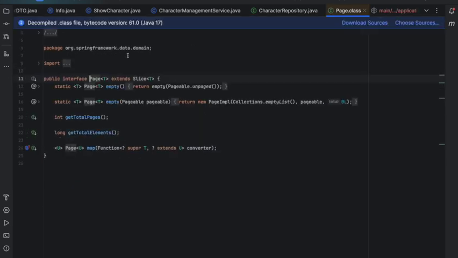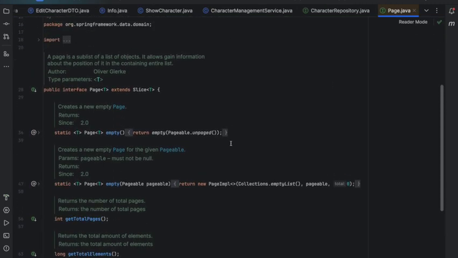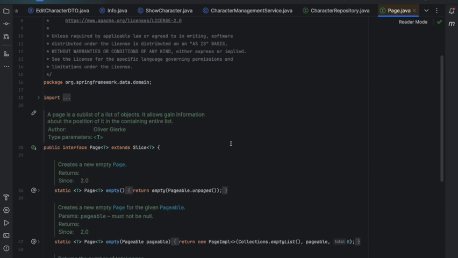So let me just dig through the documentation a bit so that maybe you can get a better description of what the API is able to do for you. If the Javadoc is not descriptive enough, I think I'll try and get something else. But basically, you'll see the technology we're talking about. A page is a sublist of a list of objects. It allows you to gain information about the position of it in the containing entire list.